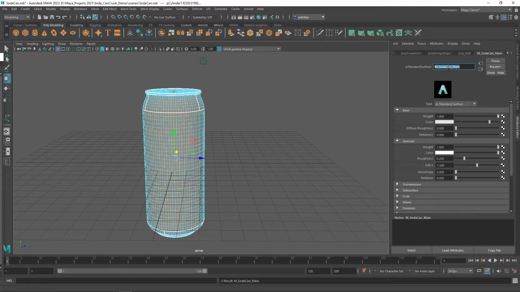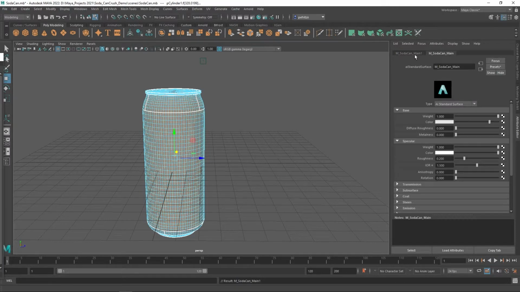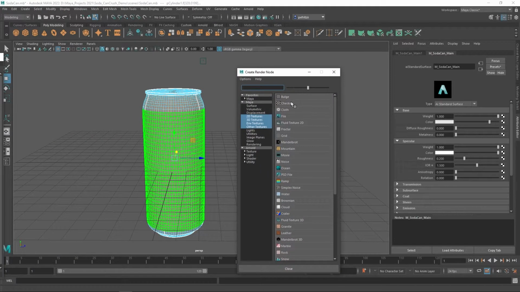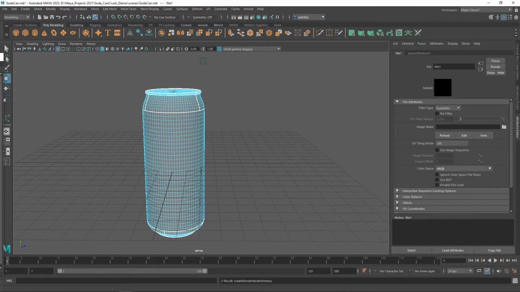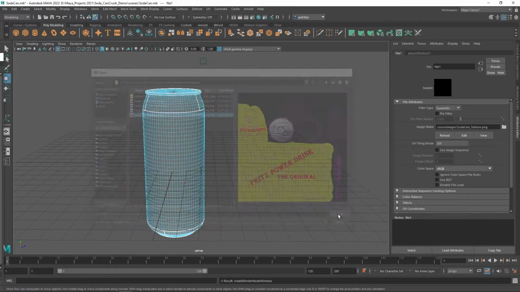Highlight that, Control C, and then for the output, I'm going to do that same thing right here. And paste that there, hit enter. I'm going to go back to the main one here that doesn't have the one next to it. And then right here for the base, where it says color, I'm going to select this by hitting that little flag there, and this is going to come up. I'm going to select File, and the image I'm going to select, I'm going to hit the little folder there, and I want to find my soda can texture, which is this one right here, and I'm going to say Open.